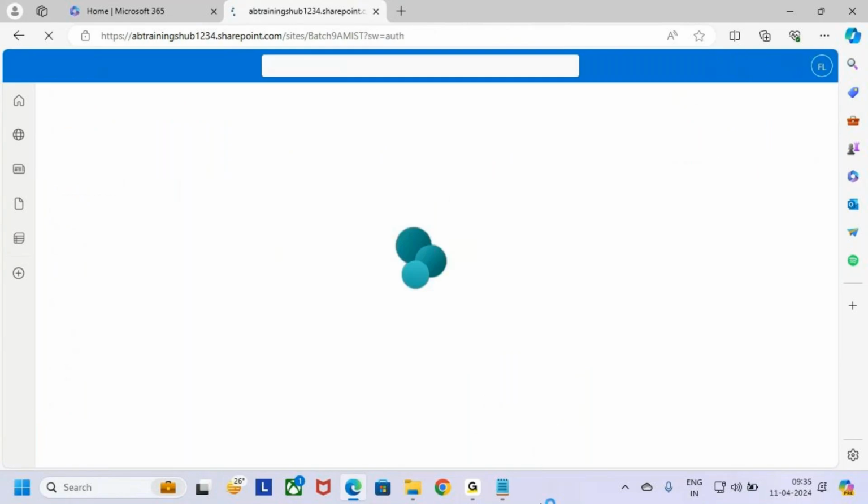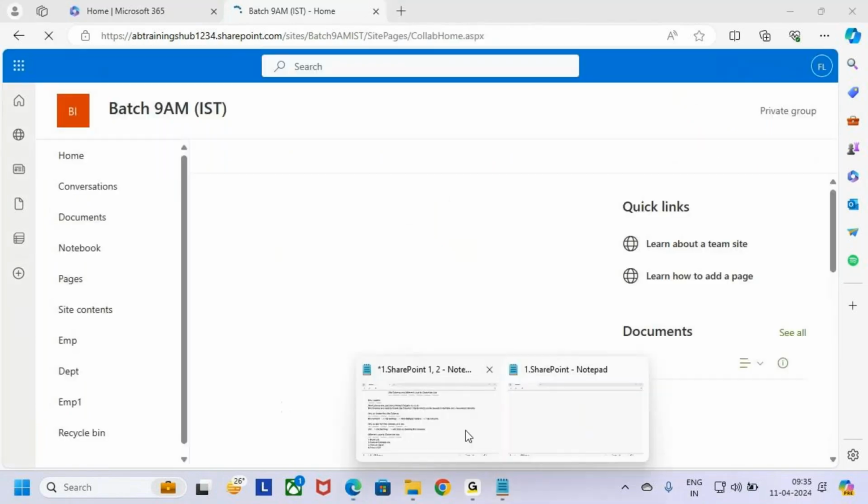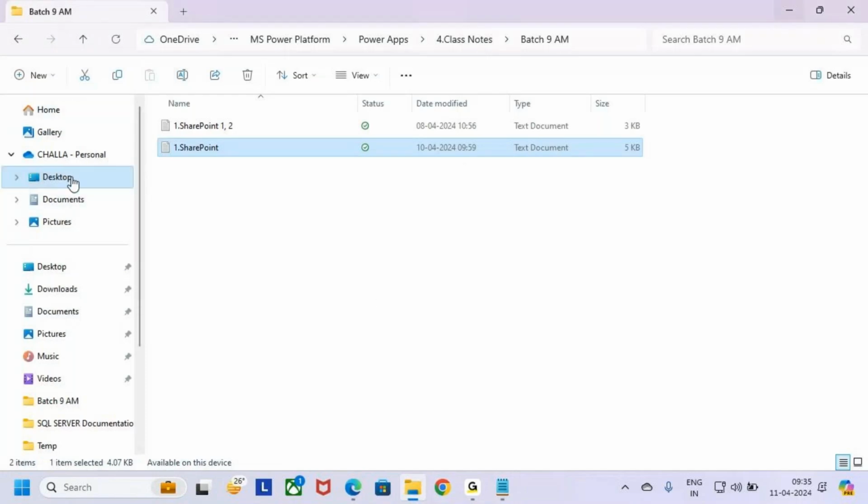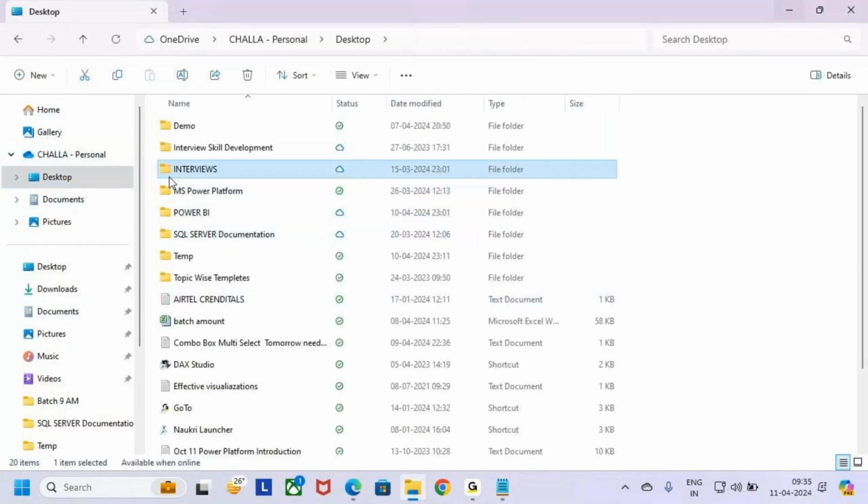Next one is how to create a list from an Excel file. How to create a list from an Excel file. Let's say I have an Excel file in my local system. Let me open the Excel file in my local system.